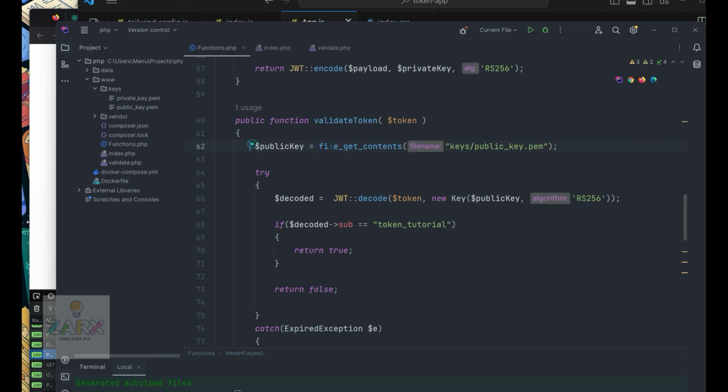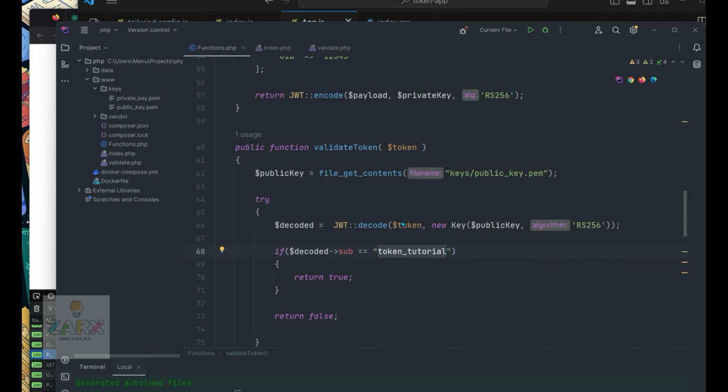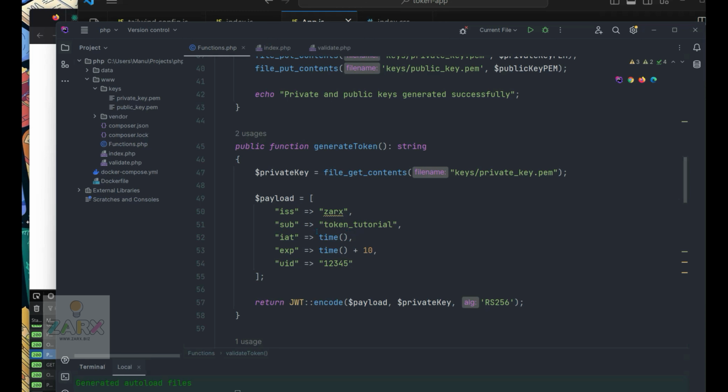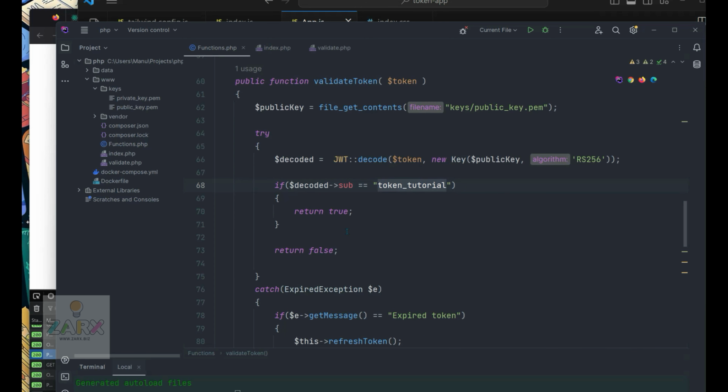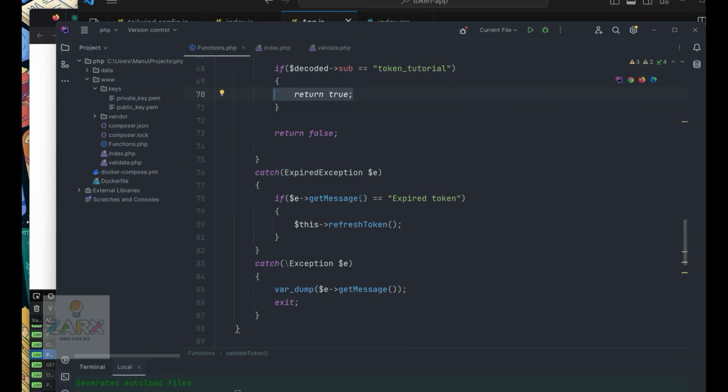So here we are using the public key, which we generated initially. Using that public key, we decoded the code. We check that, okay, in the token we have the string that we initially set when we were generating the code. So you might want to have different stuff here, but you can do that. And if it is true, then return true. So it validates it. But we are also checking expiry.